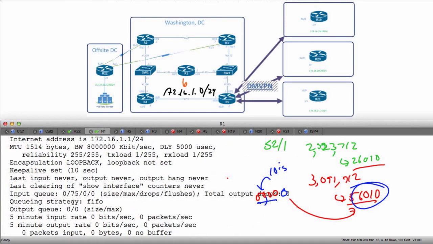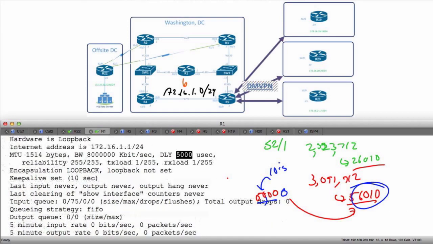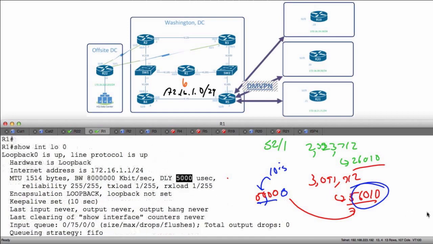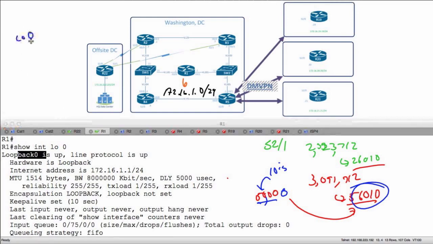Right here it is. Notice it tells me for this interface I've got 5,000 microseconds. Let's take a look and see what we have here. This is for loopback 0. So this is loopback 0. So what I'm going to do is I'm just going to grab a pen, and for this interface, so for LO0, I have 5,000 microseconds.